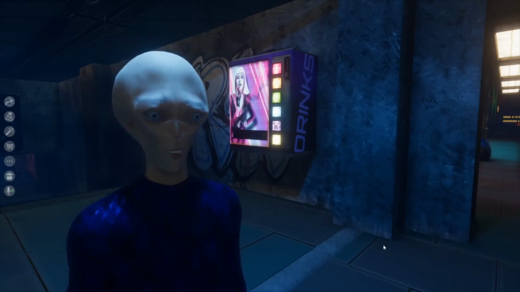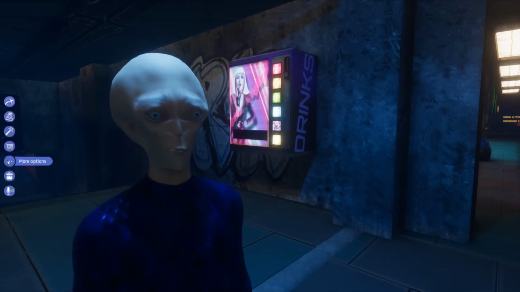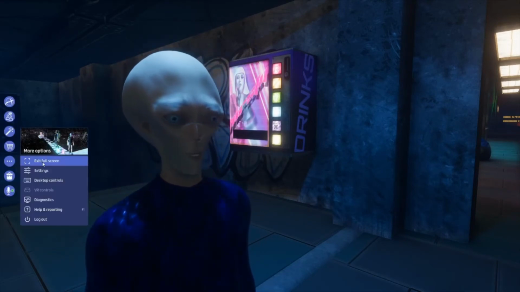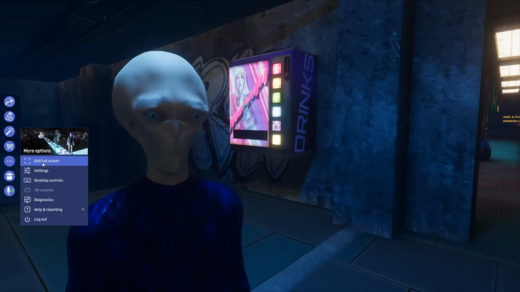So let's go ahead and let's go back to the settings here. So here's more options. I just want to share this so you can hit exit full screen if you want to move it in a smaller screen on your desktop. Move it around so that way you could be doing other things, but at the same time be in a desktop mode in virtual reality.